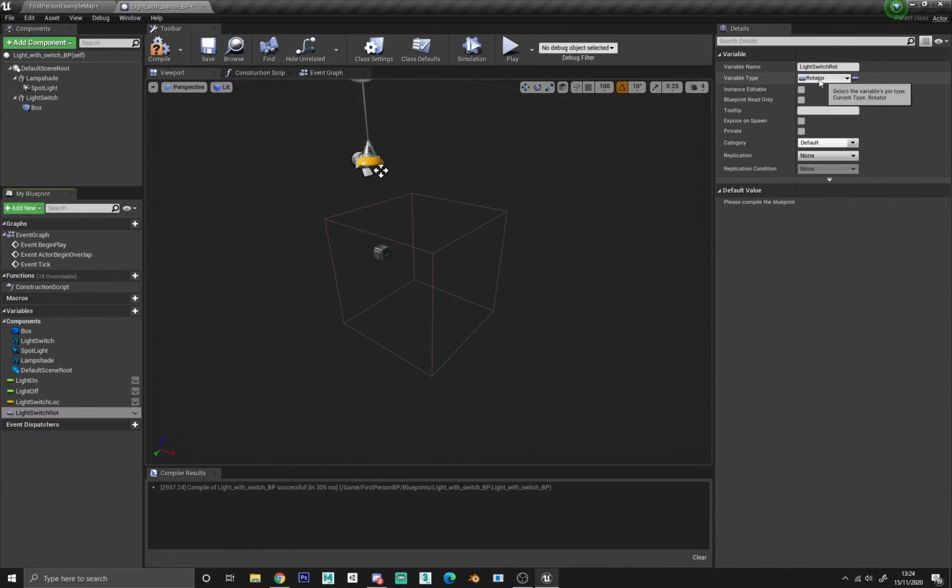So light switch rot, and it is a rotator type, and just click compile. Now we don't need to put a default value in for this because the default rotation is already on 0 anyway, so we don't need to change that. What we do need to do, however, is edit. We need to make these variables visible, but I'm going to do that shortly. Let's actually add in the programming for the light switch now.